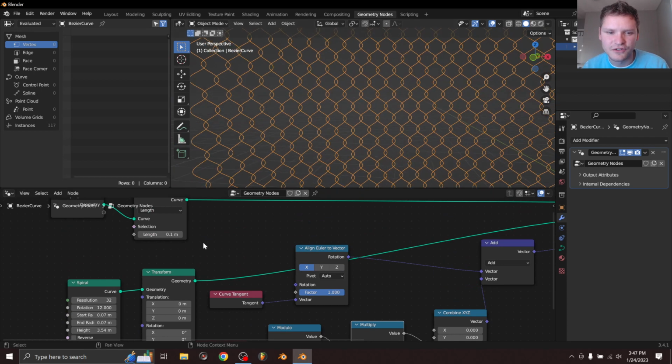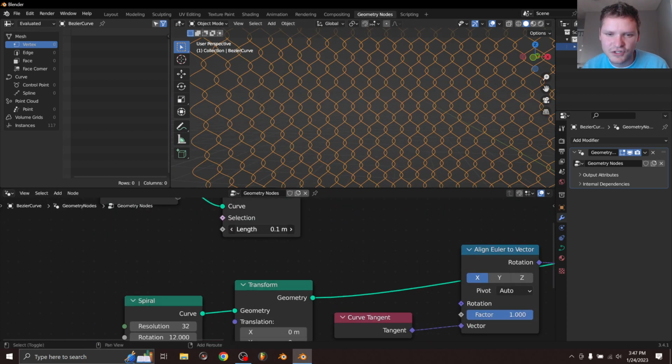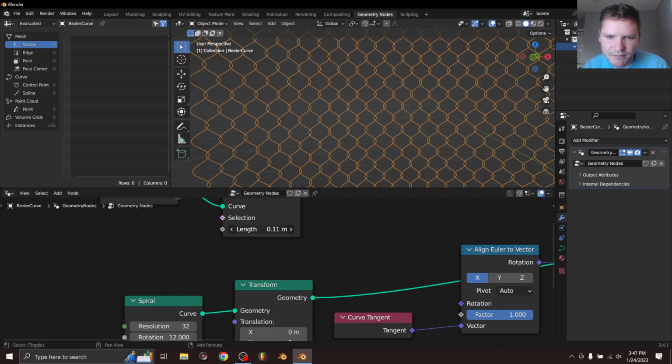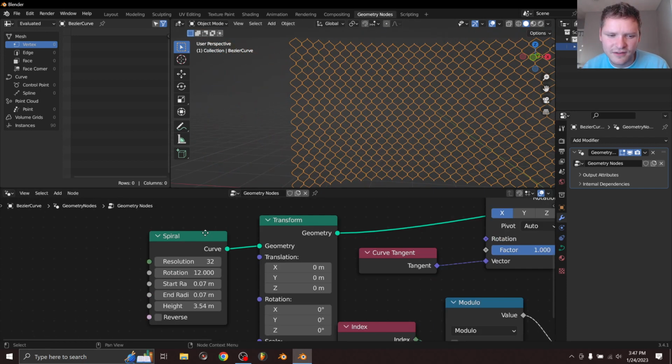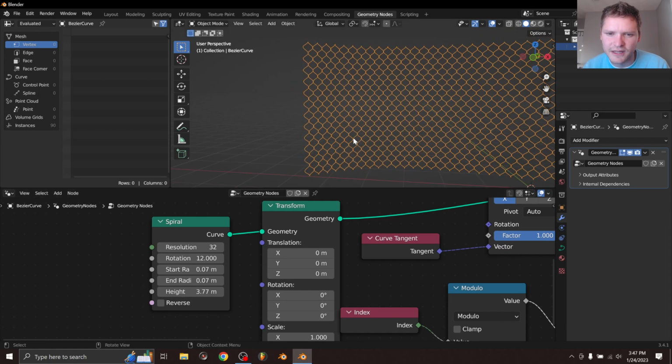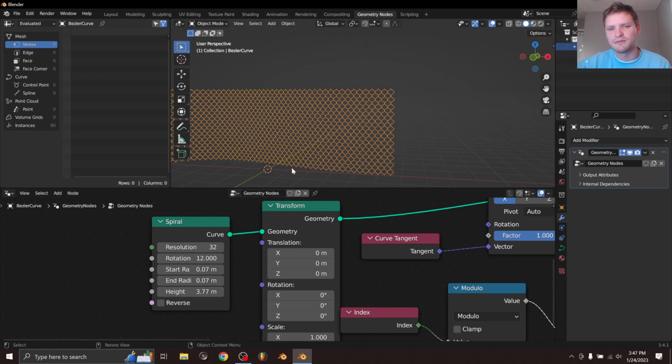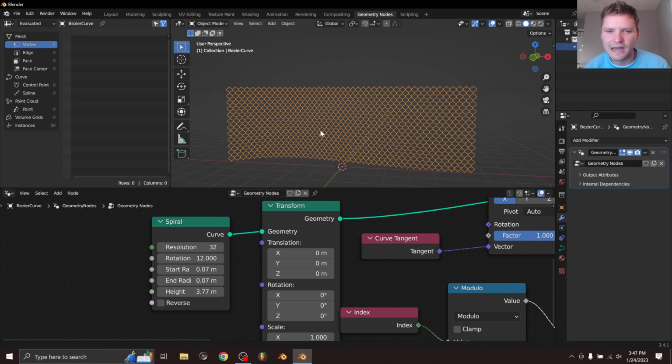Now, all we have to do is set this length such that these chains are barely touching, like that, and modify the height accordingly. And this is something you can make procedural. I'm just going to make a chain link fence with a single height.